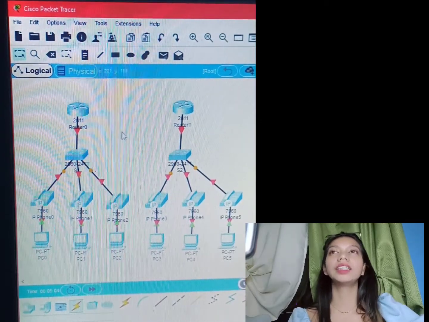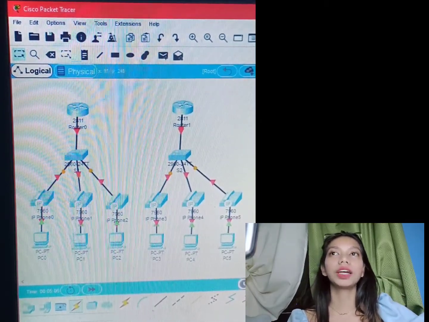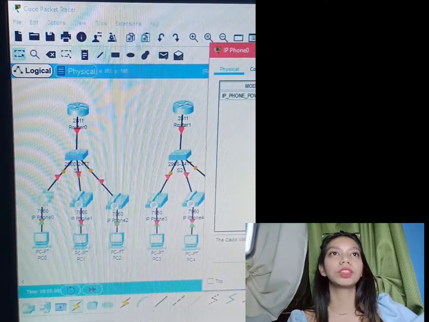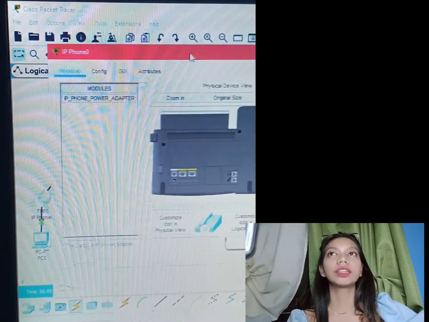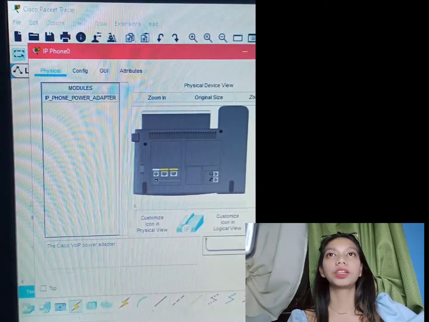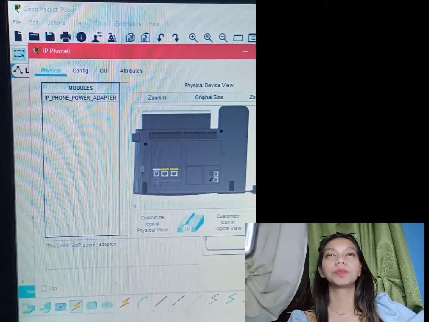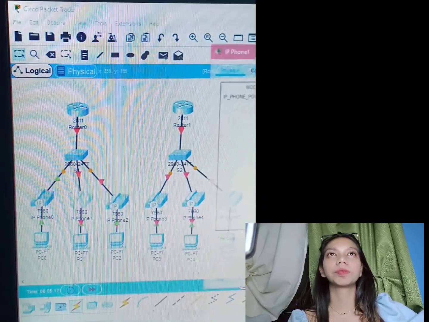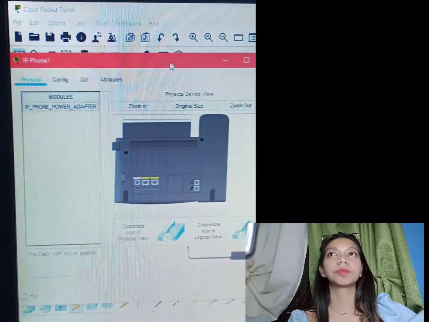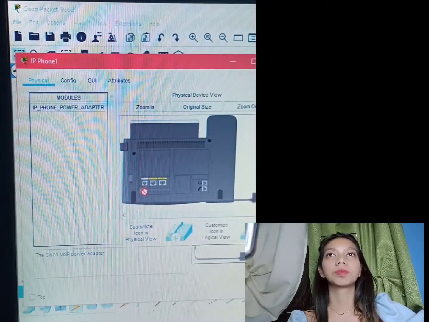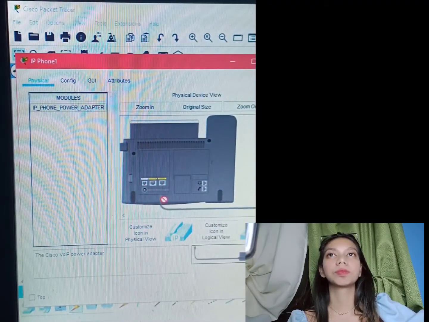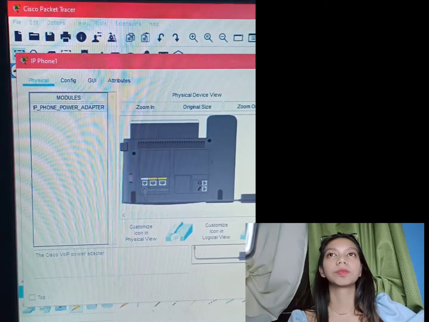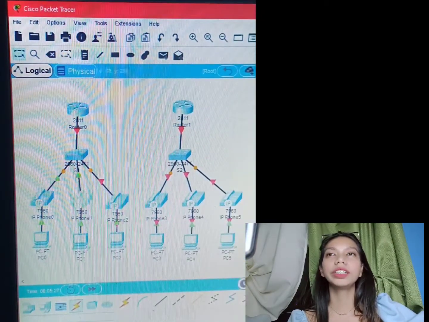After that, after all of these are connected, let's go to the IP phones. Let's connect the adapter of each phone. As you can see, they're turning green now.